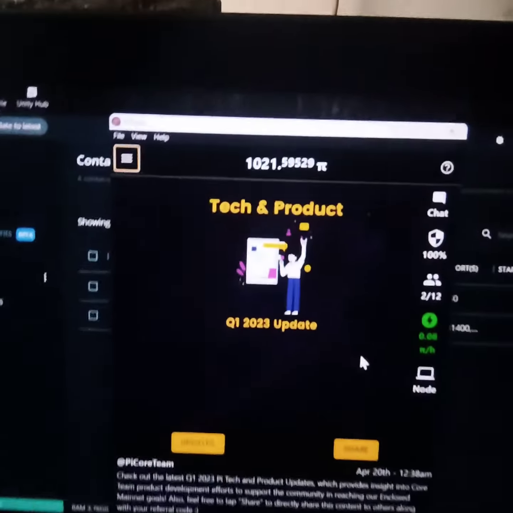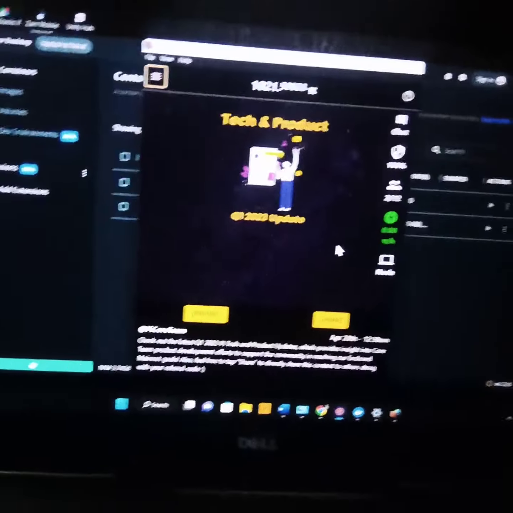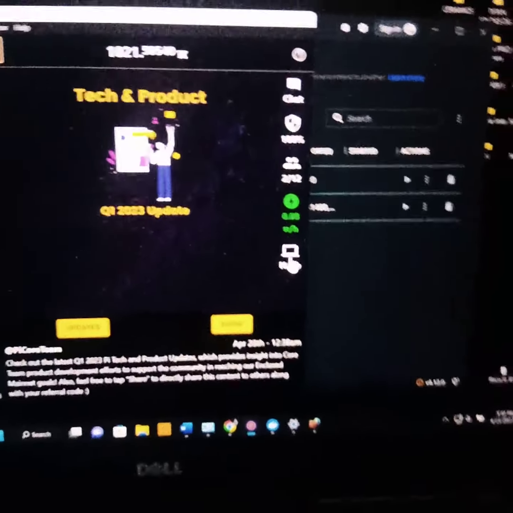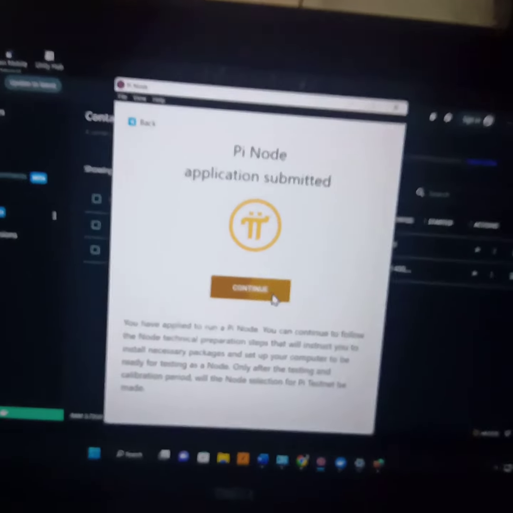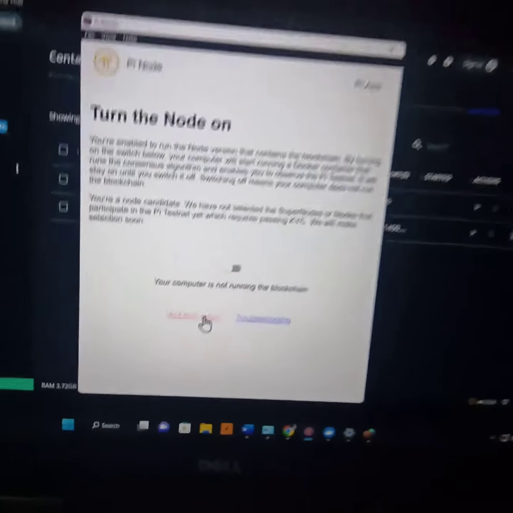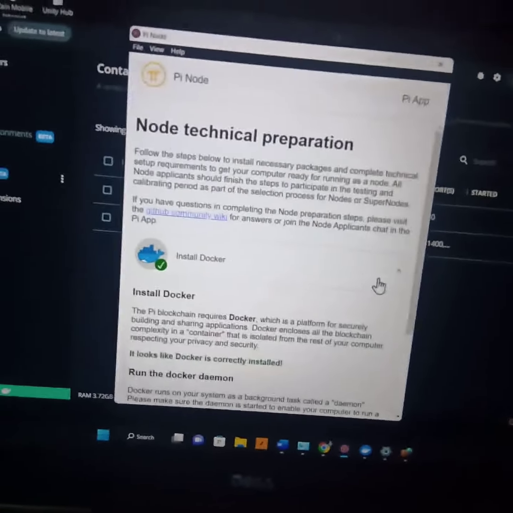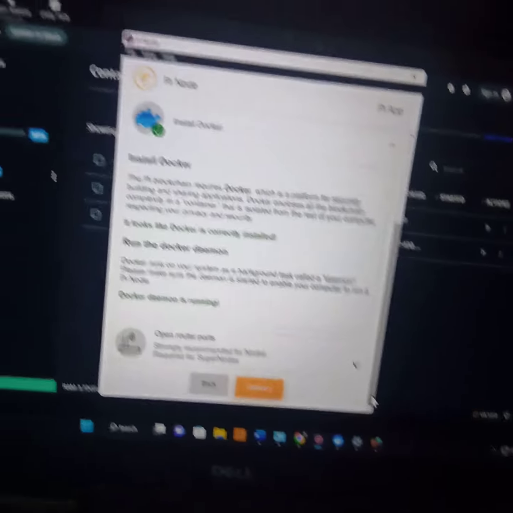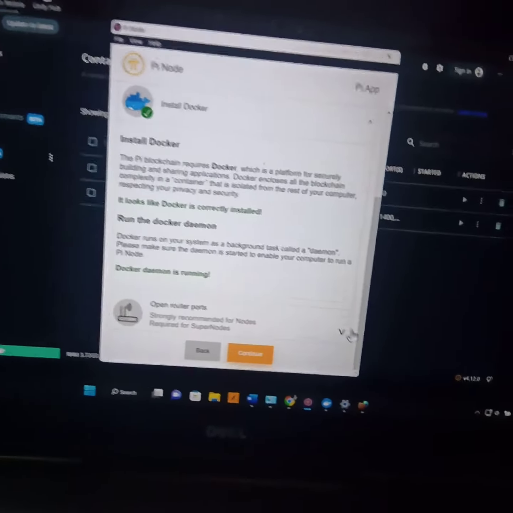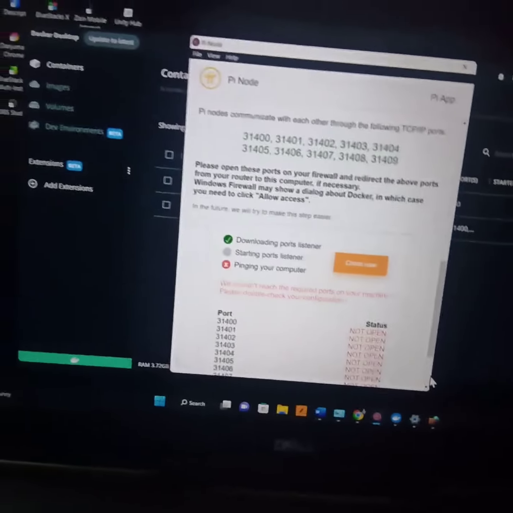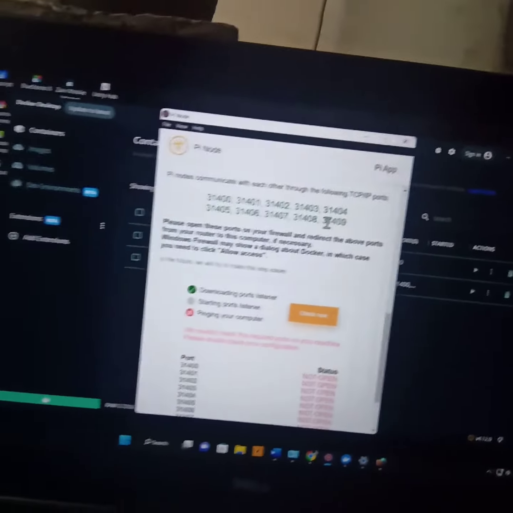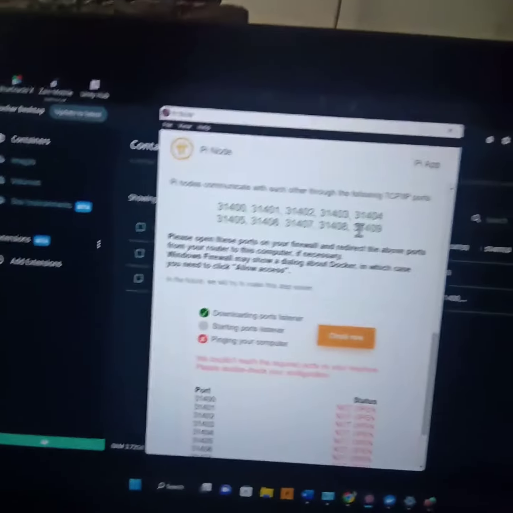Let me go to my Pi app, the main thing. This is the Pi app. For me to run the node, I'll come to node and click the node. I've already done all this part. You say continue. Now, because I've installed Docker, it's showing that Docker is running. For me to forward the ports, I need to click here. These are the ports that I'm supposed to forward, and I've already done that in the inbound rules. You could have seen that.